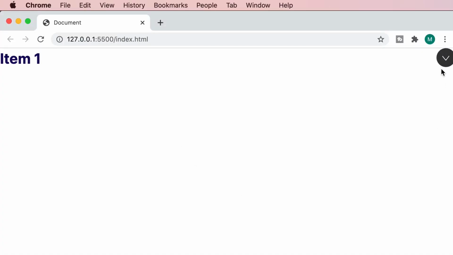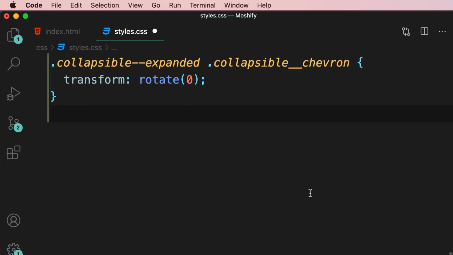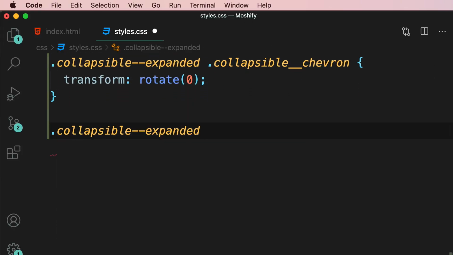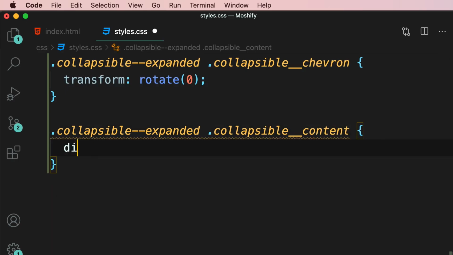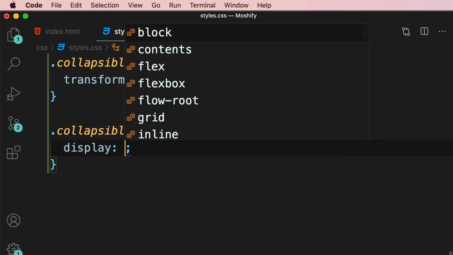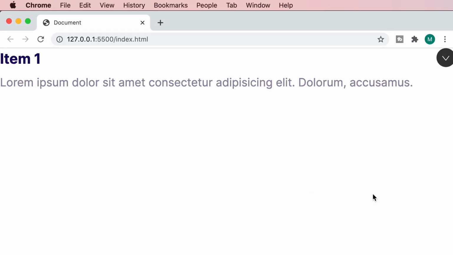Now using the same technique, we're going to show the content area. So we use nesting one more time. If we have an expanded collapsible, then the content area should be visible. So we set display to block. Take a look. Great. We're almost there.